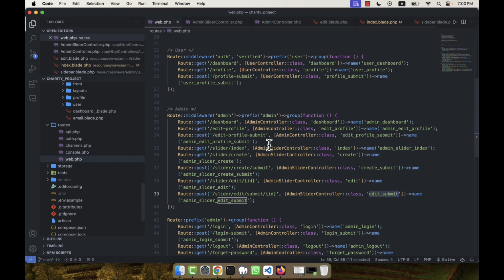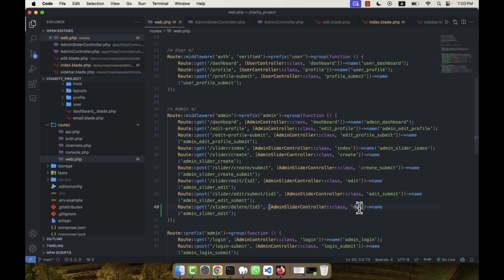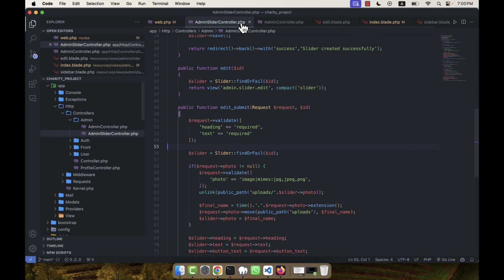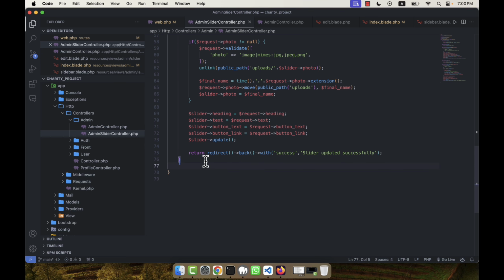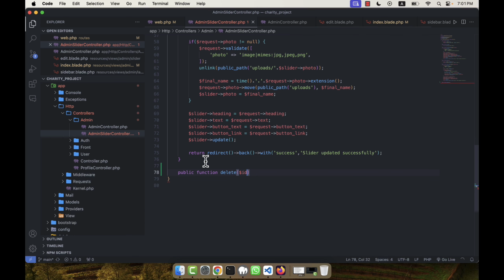When it will come here, then what will happen here, it will be the delete. That means ID, this one I'm going to copy and paste it here. So slider, then delete id, and this will be delete, and name will be admin slider delete. So admin slider delete is here, and in the admin slider controller there will be delete, that is public function delete, and then it will be the id.